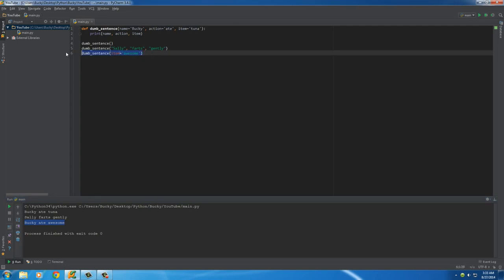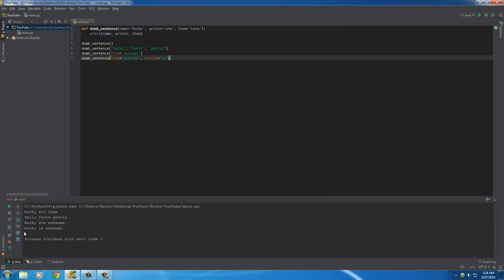Well, that doesn't really make sense, so let's go ahead and change that. In this last example, we'll say item is awesome instead of tuna, and also for the action, it would make more sense if we wrote is. So again, not only are we choosing to pass in only a limited number of these parameters, just the second and third one, but we can also pass them in any order we want. Pretty easy, especially whenever we wrote a bit of code and we're giving this to someone else and allow them to use our functions. So run this, and it says Bucky is awesome.